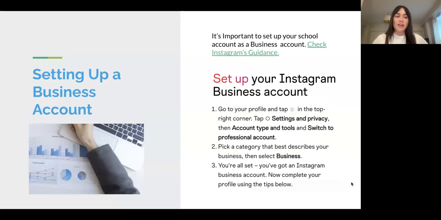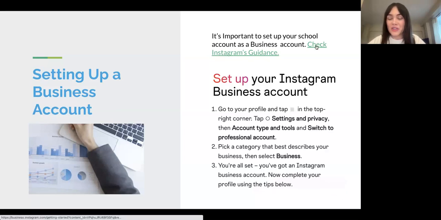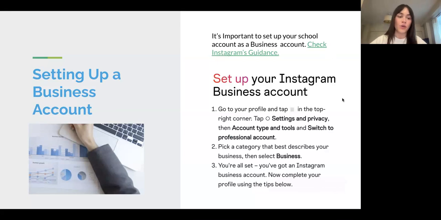So again, this is just a step-by-step process for how to set up a business account. And this is directly from Instagram's Help Center. I linked it here, so if you want to visit that page, you can click it. We'll post this presentation onto Thrive, so you can click through all of these resources. But it's very straightforward, very simple. So it's important to set that up.